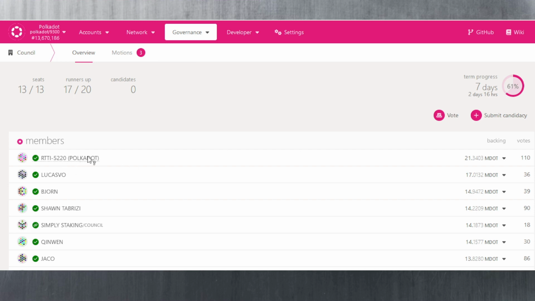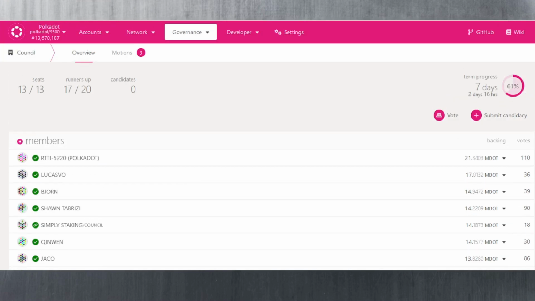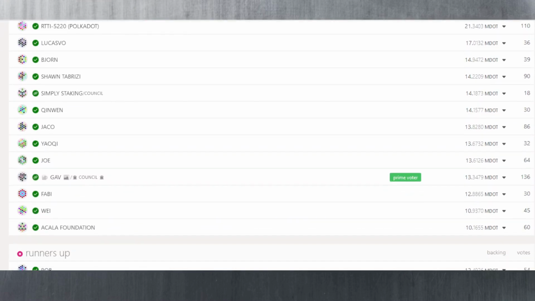So we've got Raul here, who's the top one. If you scroll down here, you can see the full list. Even Gavin Wood himself, if you scroll down here, you can see Gavin Wood himself is here. Gav, he's a member of the council, and he's the prime voter as well. 13.3 million DOT have been used to support him to be a council member.